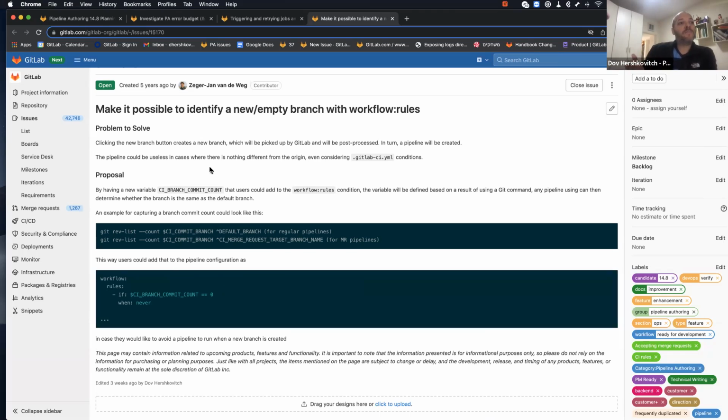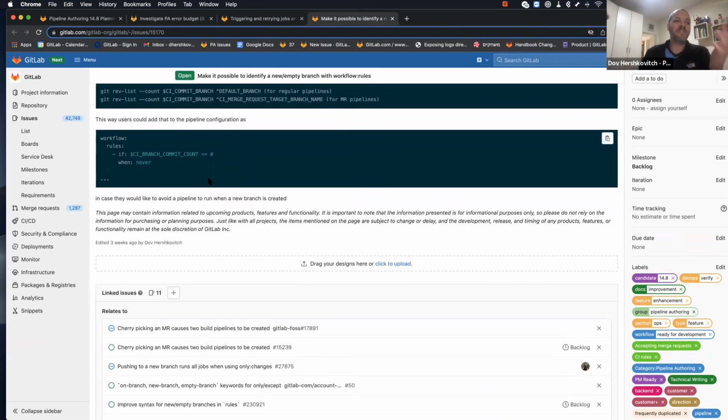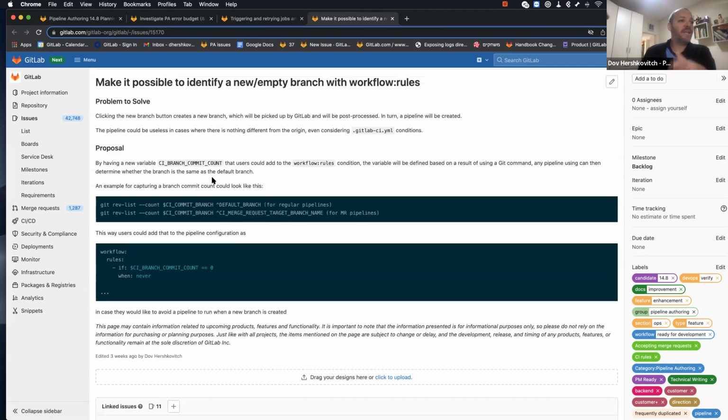But then again, because this is an established behavior, there are a lot of users that are already used to it and already built their processes based on the fact that a new branch will automatically run a pipeline. So obviously we weren't able to change the default behavior. But what we were able to come up with, and there is a really long discussion going on in this issue, I'm not going to show you that, is the proposal to introduce a new variable, which is called CI_BRANCH_COMMIT_COUNT.